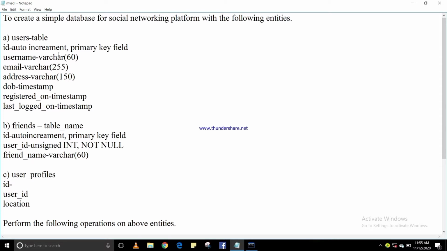Auto increment is nothing but if you give a value of 1 for the first person and for the second person it should be 2, you need not enter the value for the second person. It will be automatically taken as 2, 3, 4 for the following persons. Username is with varchar. Varchar is nothing but it can be either an integer value or an alphabetical value. 60 represents the number of letters the username can carry. The same applies for email address as well as address.